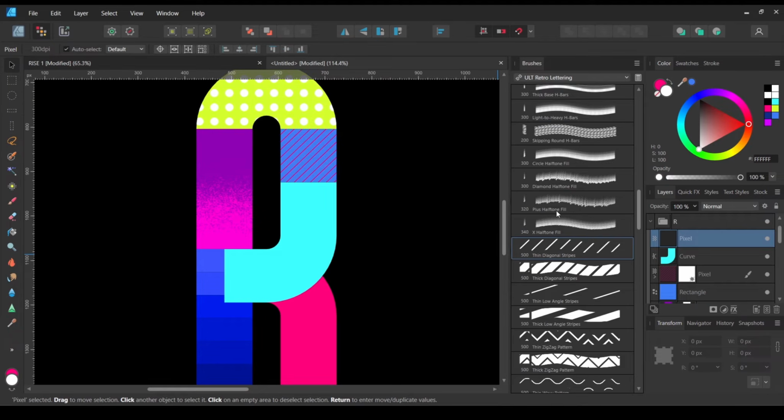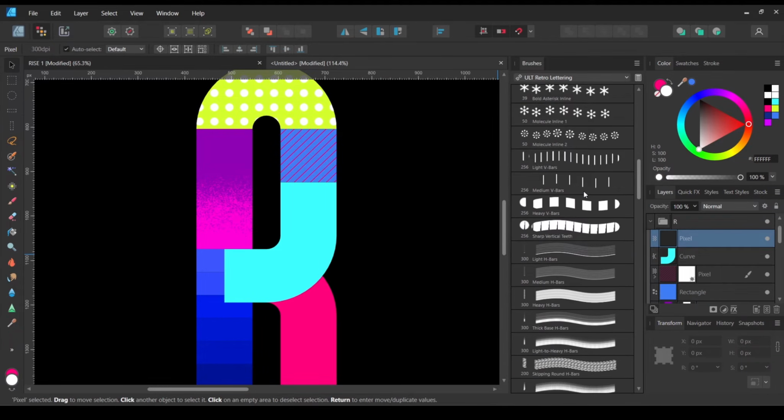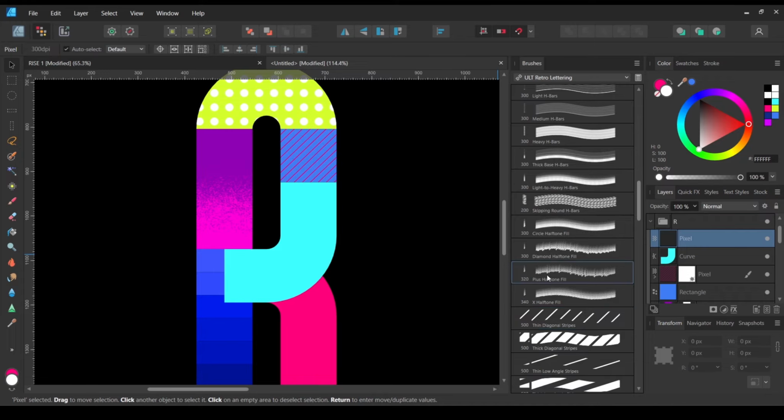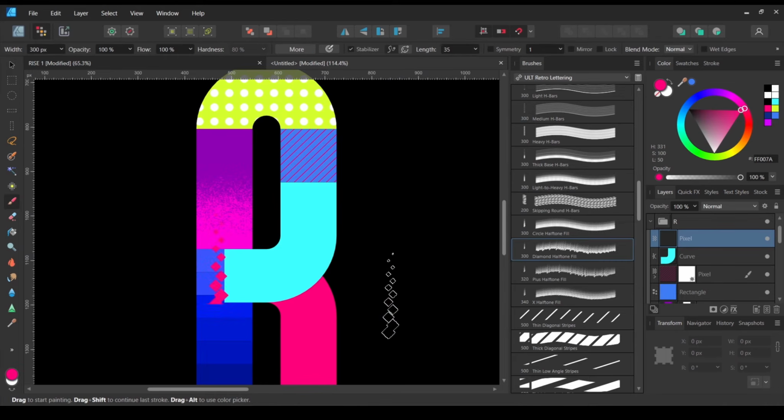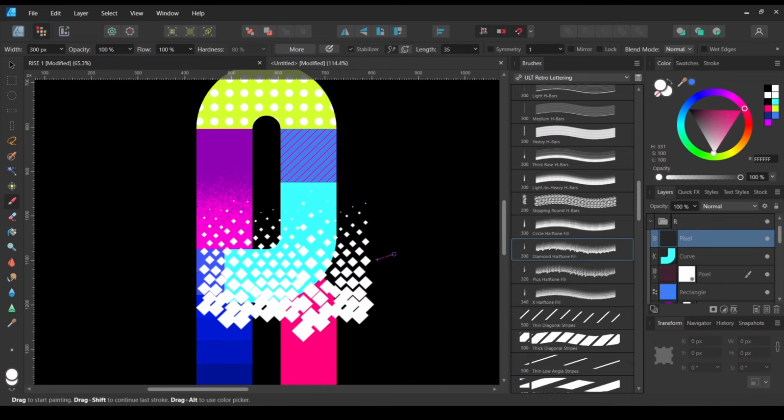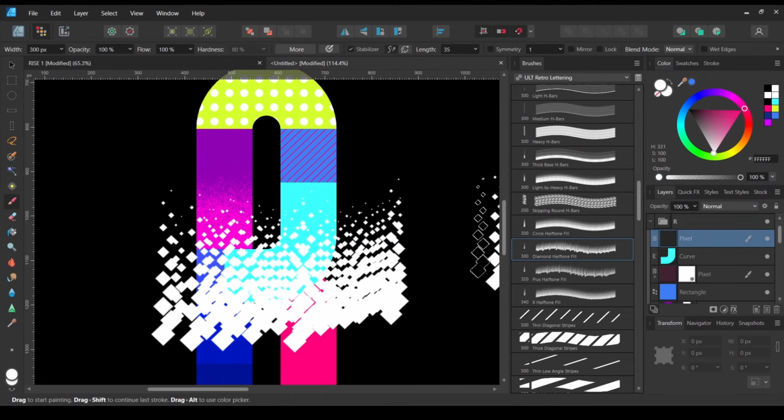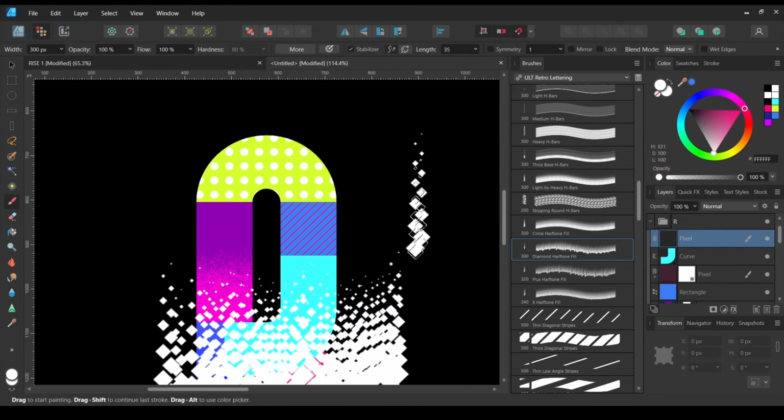Okay. This one is, I think, diamond halftone. So right now, even if you selected this, it's not going to brush anything because you need to select the paintbrush tool. There you go. Okay, and this is supposed to be white, so select white, and then just draw. Is it something like this? I think it's something like this.